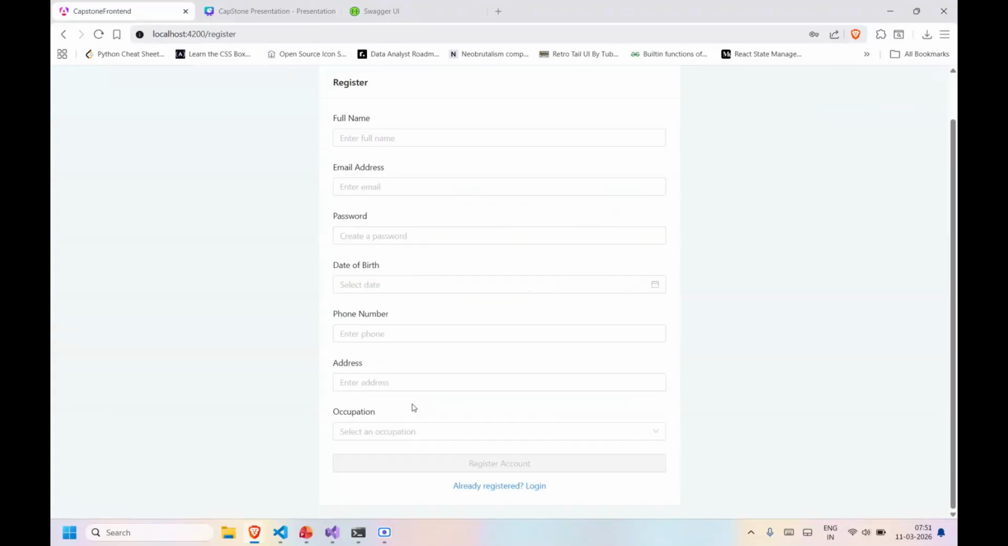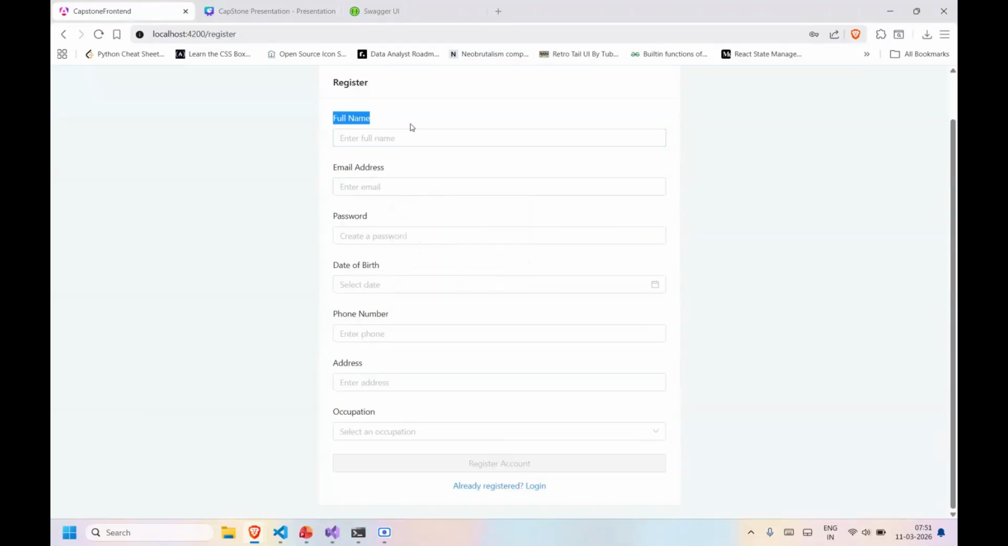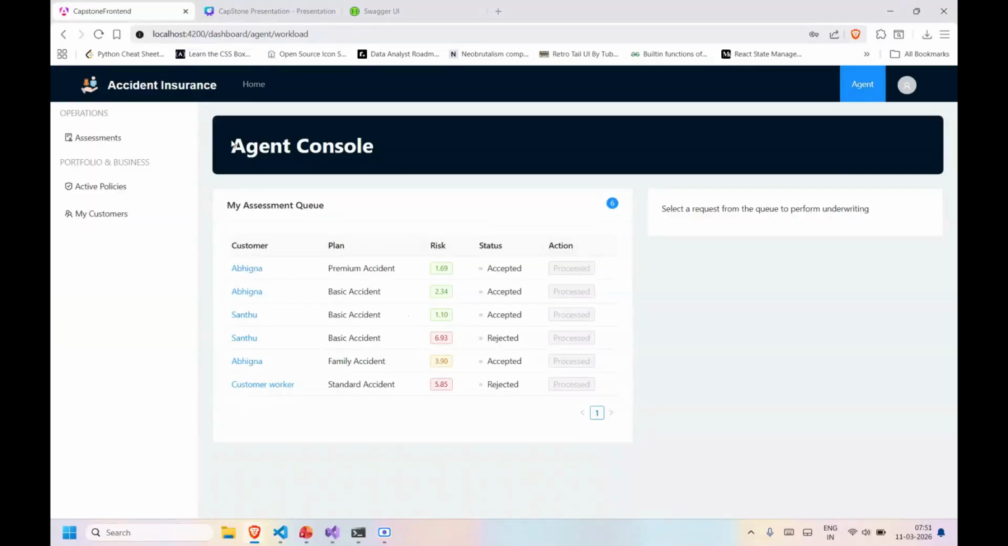So this is about that, and this is the register page. If a new customer wants to, they need to provide these details like full name, email address, password, etc. Let's log in with the agent dashboard. So this is about the agent dashboard.